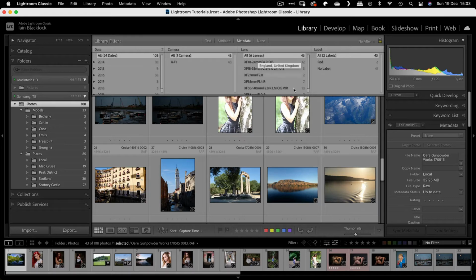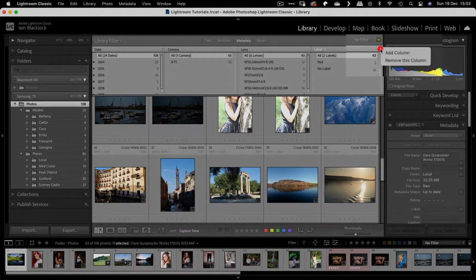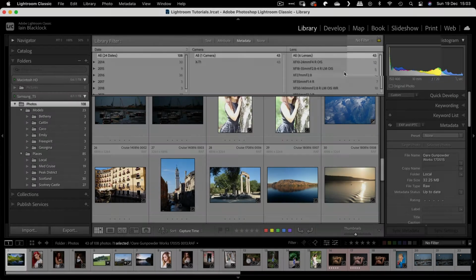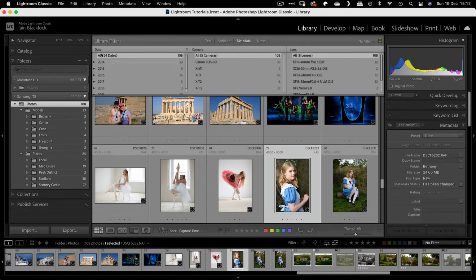We can remove columns just by clicking on the menu option again up here and do remove this column, or we can add more columns in if we want to. We can actually add up to 8 columns before it will stop allowing us to add any more. I'm just going to remove this column, and you'll see now we've just got the straight 3 columns. Note that the options shown here are based on the highest level folder I have selected and everything below it.